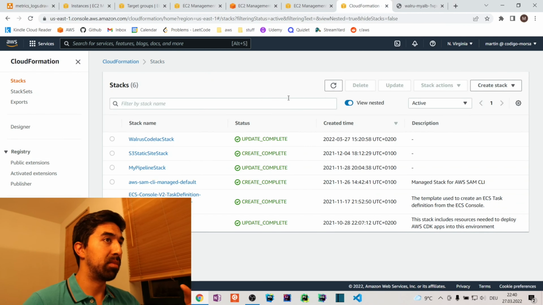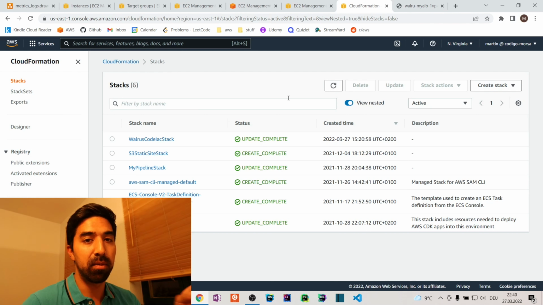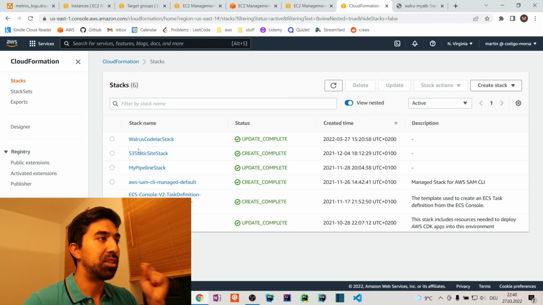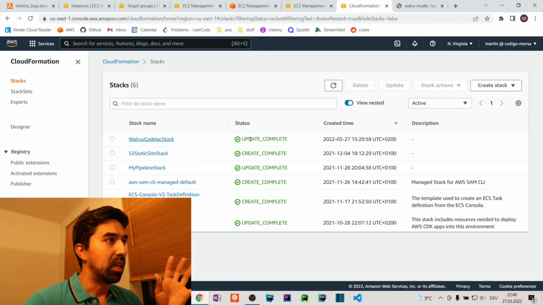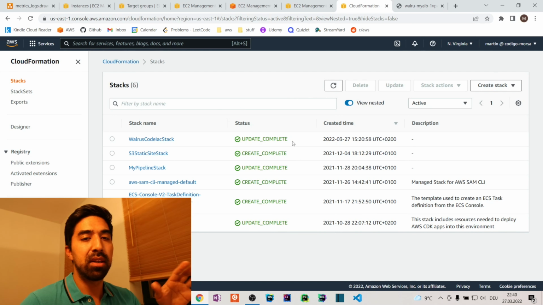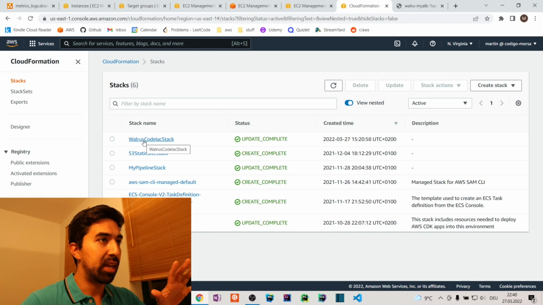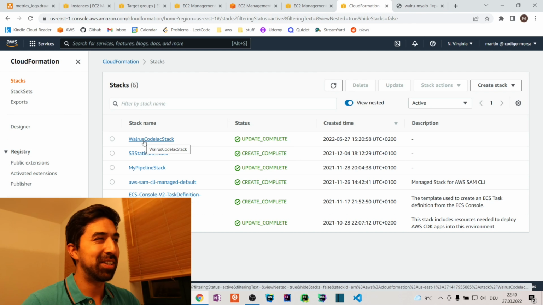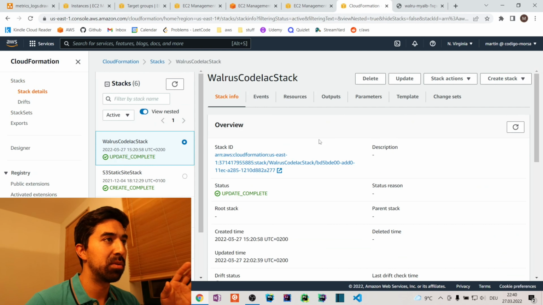Here we are watching all the stacks that I've created, but the one we are working with today is this one. It says it is updated, completed. I mean, it is already done, it is created, but I can show you an update to the stack later.